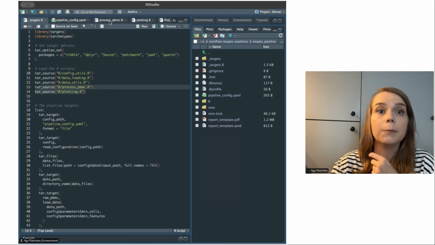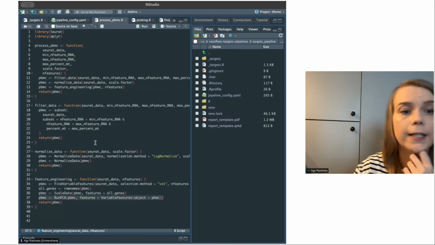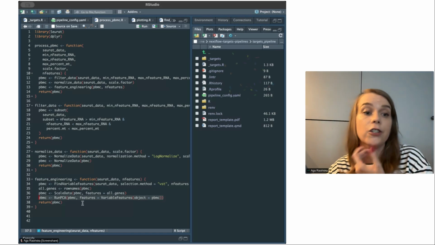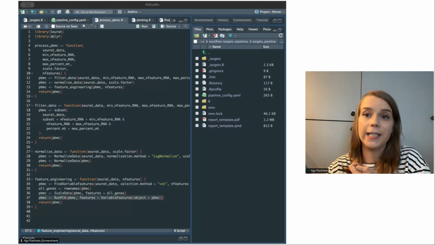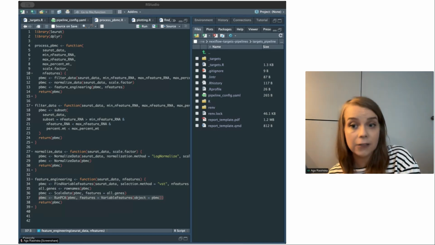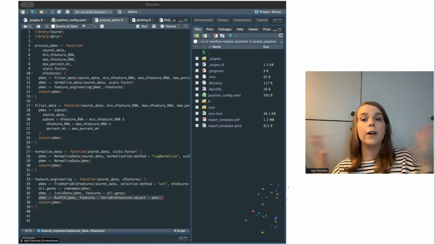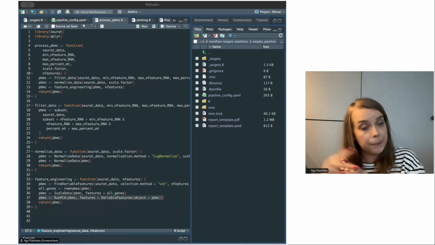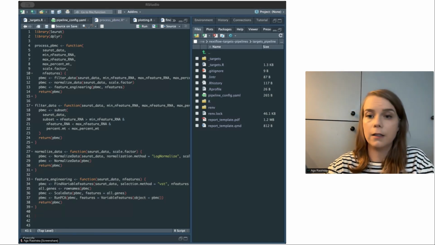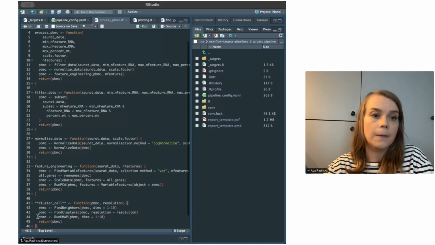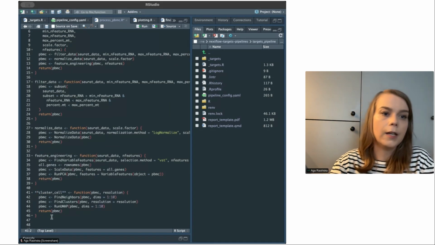Nothing, but in process PBMC, you can see that I'm finishing with the feature engineering and PCA, and I don't have anything related to clustering cells. So finding neighbors, finding clusters, and running my UMAP. So let's just include one of the functions that I have been using in the other ones. Yeah, so let's do the cluster cells.